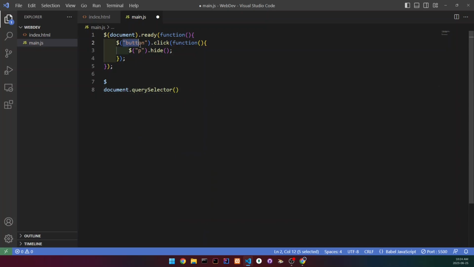So right here, we're gonna be selecting the button, which we don't have and we'll create later. And we're writing .click, so it's basically like an event listener. So we're adding an event listener, which is going to be on click. Then once we click the button, this function is going to happen. And in this function, we're selecting a paragraph that we don't have, but we will create, and then we're hiding it. So let's see how this works.